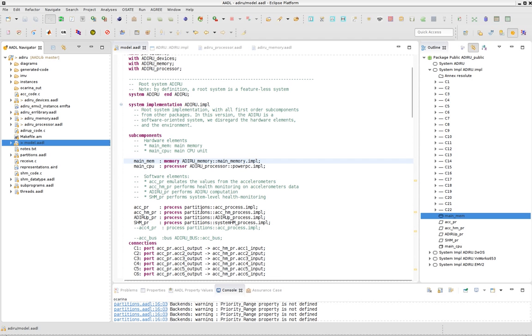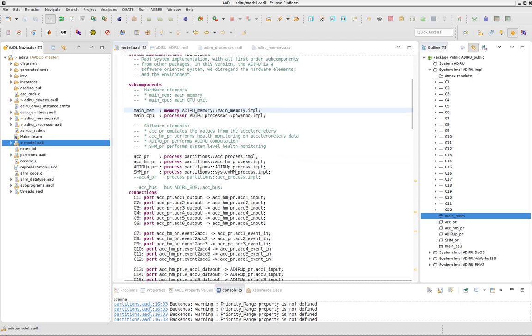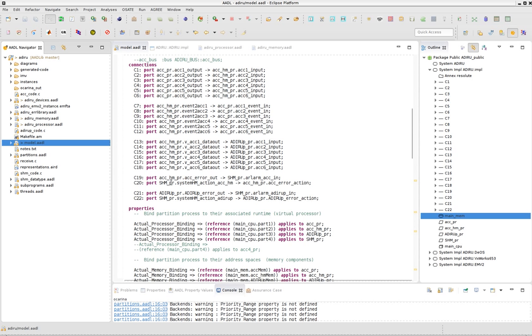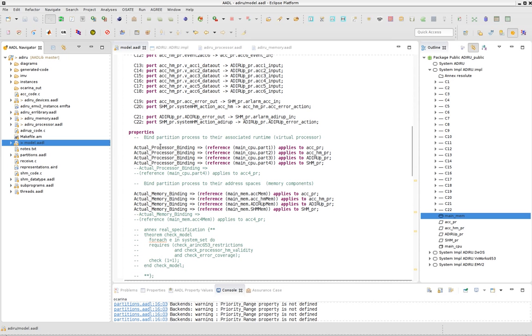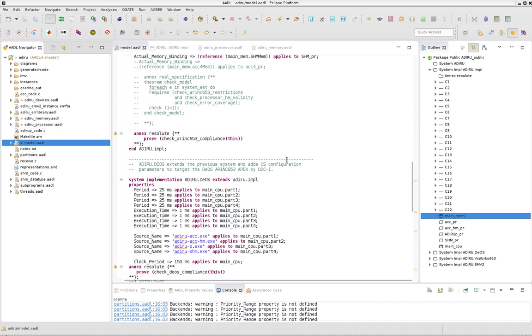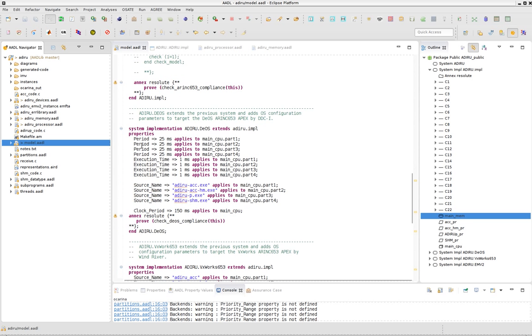So we associate the processes, that are the partitions, with the memory and processors using the property actual processor binding. So we say that the first virtual processor is associated with the ACCPR partition, and the memory segment ACC mem is associated with the ACCPR process, and so on.